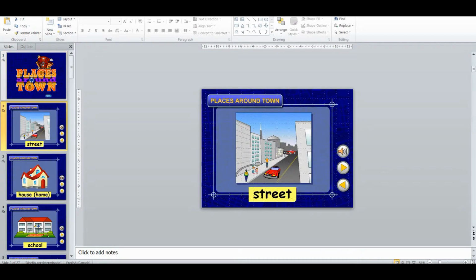So I'm going to introduce street. I'll basically say that the street is where people walk and road is where cars go. So I can point to the street and I can point to the road and ask the students, is that a street? And just to clarify that it isn't.